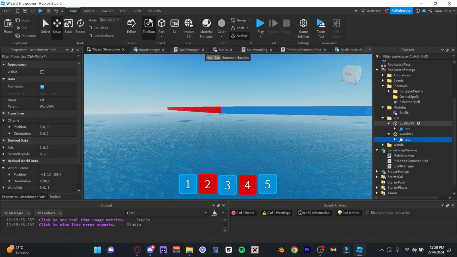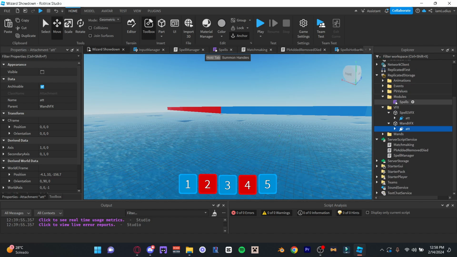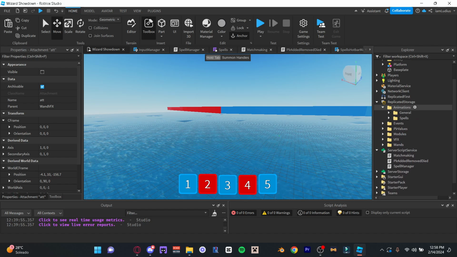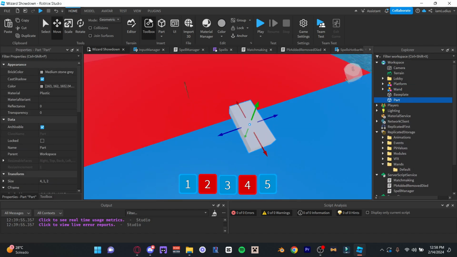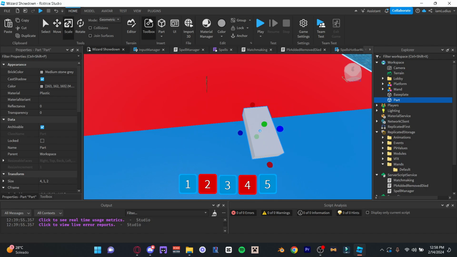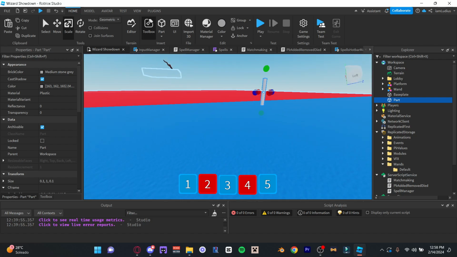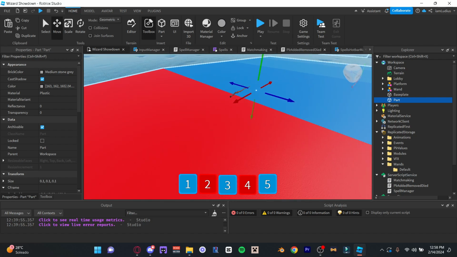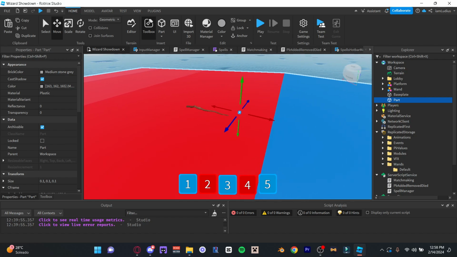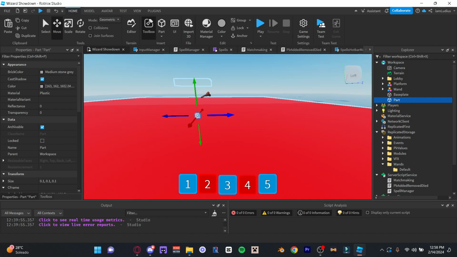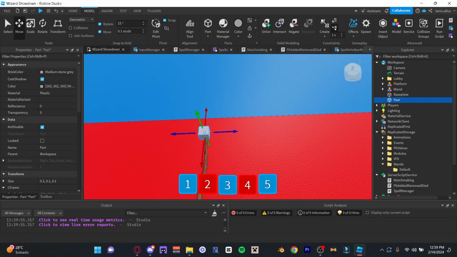But essentially what we're going to do now is take the wand, because we actually need to modify the wand for this to work properly. We're going to have to add a VFX part to the wand. That way the script will know where the VFX has to play when we are about to cast a spell. So we move this and we put this at the tip of the wand. There we go.